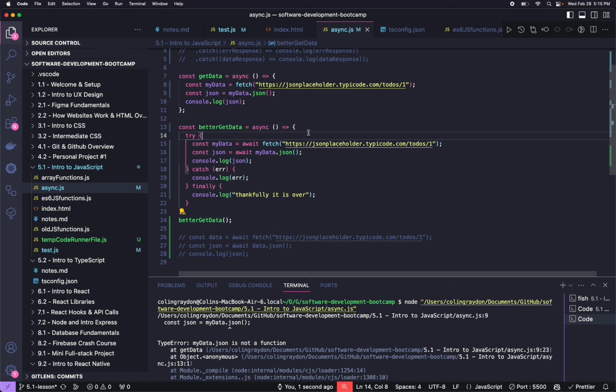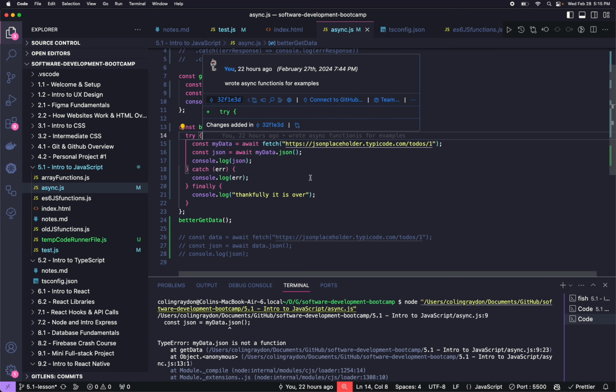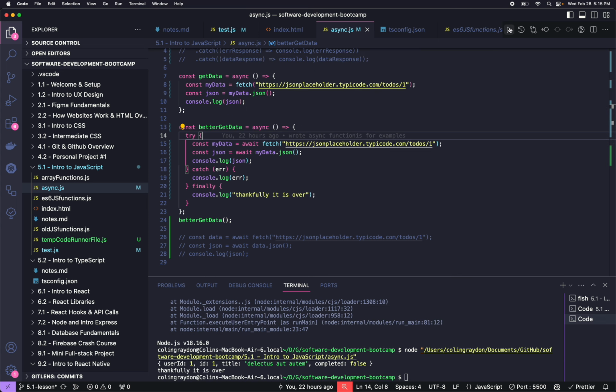What that is going to do is, regardless of whether we try or catch, whichever one ends up executing, just do this last thing at the end. So if I run this, if I have no errors here, it'll give me the JSON, it'll log it out, and then it'll log, thankfully it is over. Cool.